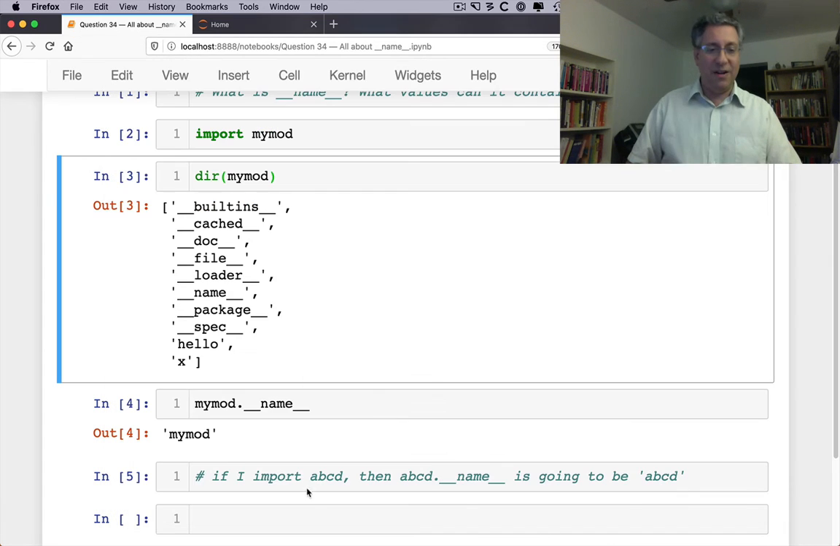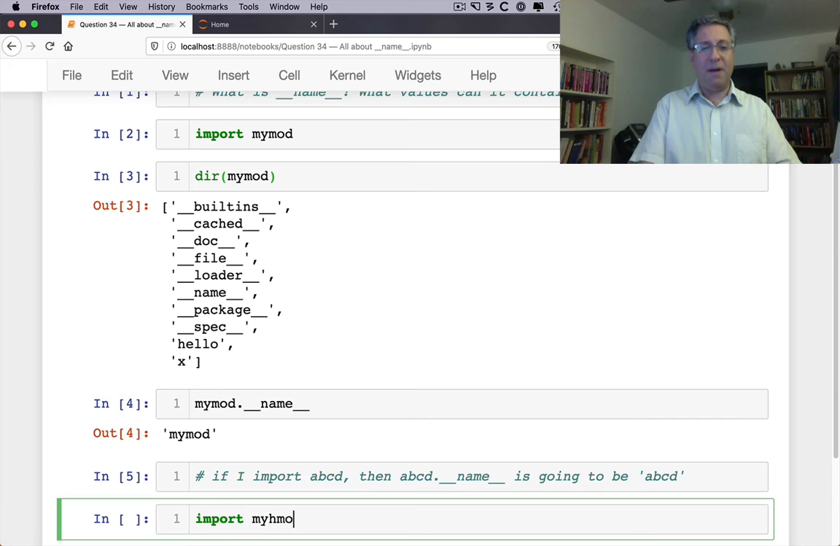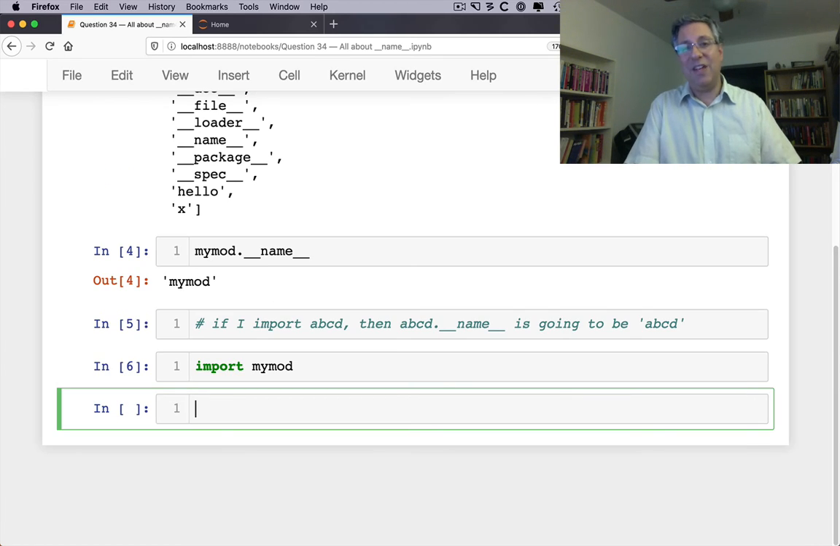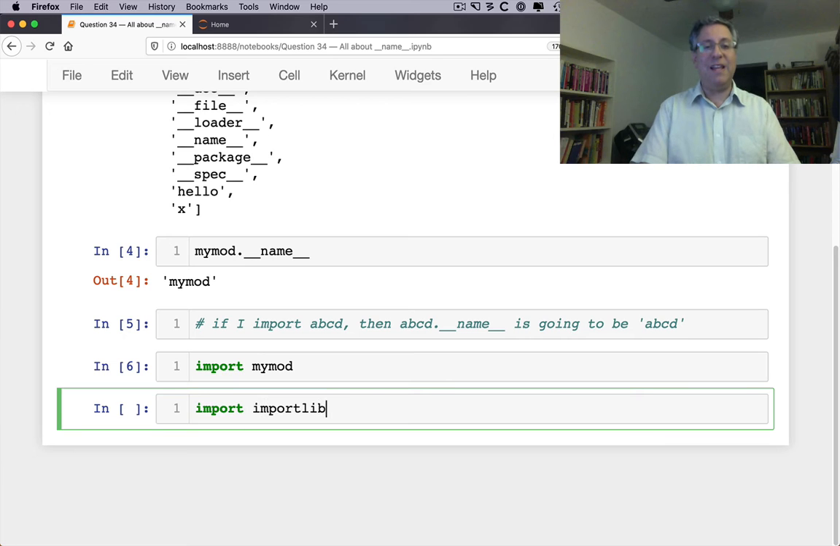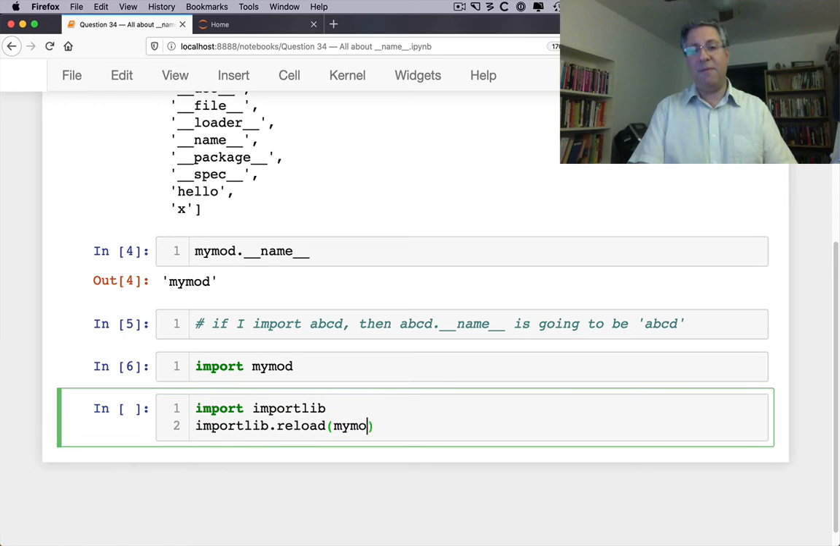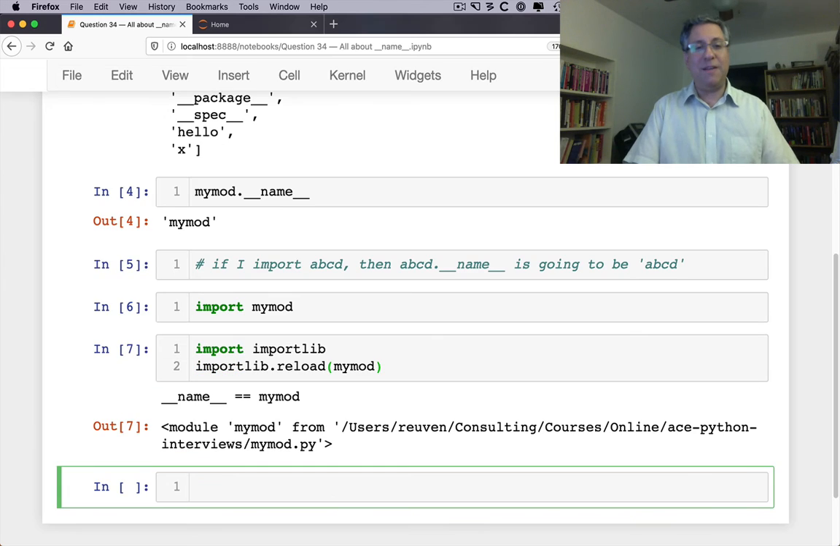So I'm now going to go back and say import mymod, and it's going to do nothing. It's going to do nothing because you can only import a module once in each session of Python. After that, import sort of ignores you. So I'm going to use a trick. I'm going to say import importlib, and importlib.reload of mymod, and that forces the reload. And now we're going to see it printed out, and it says, what do you know? __name__ equals mymod, meaning that __name__ is indeed the same both as mymod.__name__ and as a global variable inside of the module. Which raises the question, why do I care? Why do I care at all?